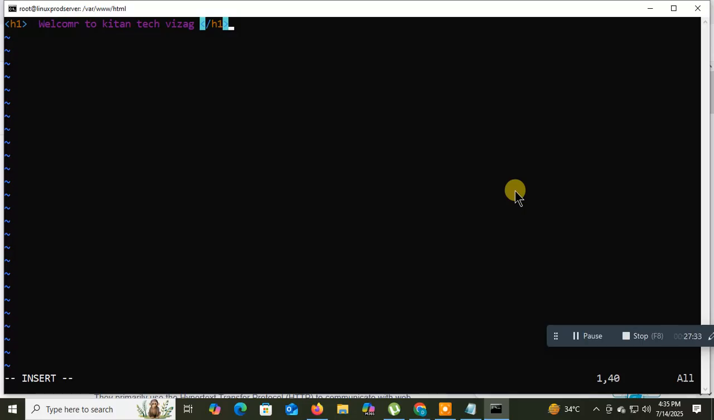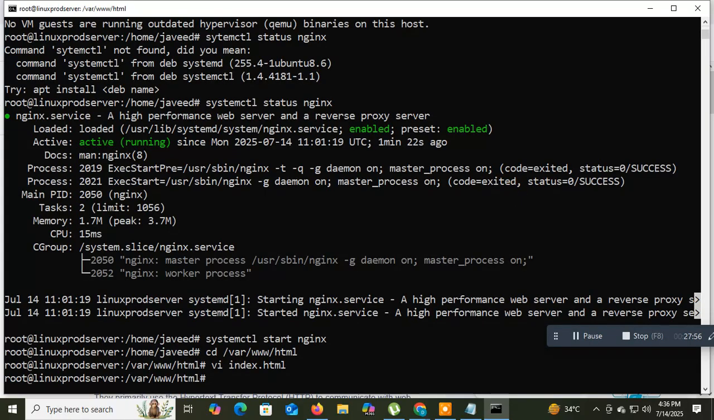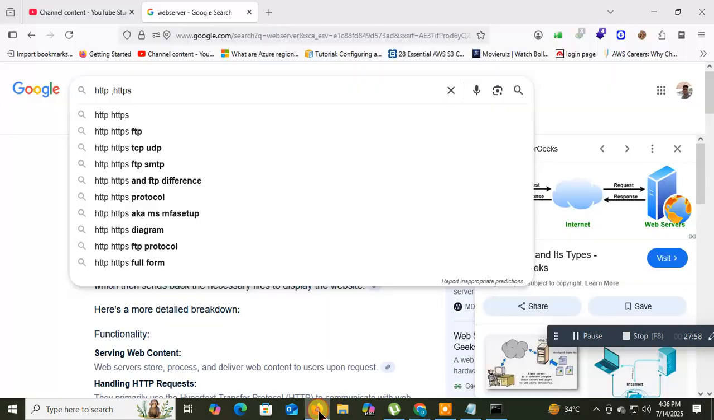Then to exit from here, press escape again. Then to save and exit, we need to type :wq. W means write, save, and Q means quit. I just type :wq and it will quit from this file.